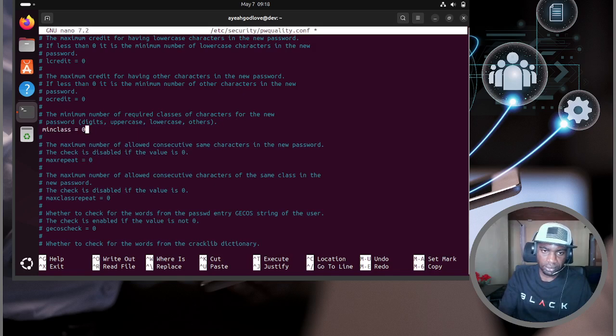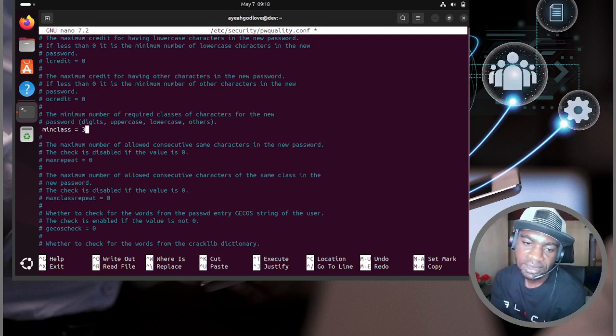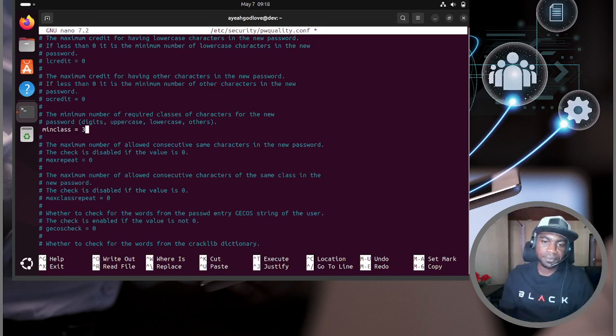We want to set our main class to 3, which means that the password must contain characters from at least 3 of the lower cases, upper cases, and the digits characters. And max class repeat 5 means no characters can be represented more than 5 times.